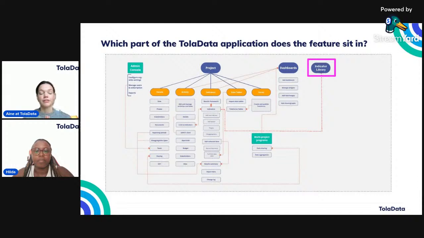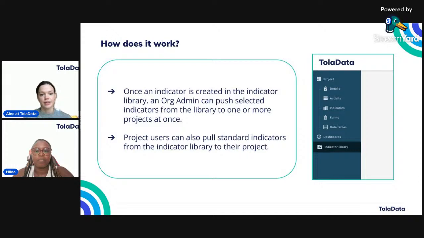Which part of the application does this sit in? So you'll see as we add more features, this graphic gets smaller and smaller and harder to see. But this just basically highlights that the indicator library is its own new tab on the left-hand navigation bar. So it's its own entire new tab that you can click into and see a list and sets of your indicators there. So this is the layout of the platform here, and you can see it'll be on the bottom left. So this on the right-hand side here is just a screenshot of where it sits. So you can see it down there on the bottom highlighted is the indicator library.